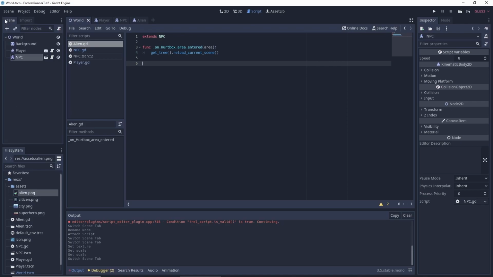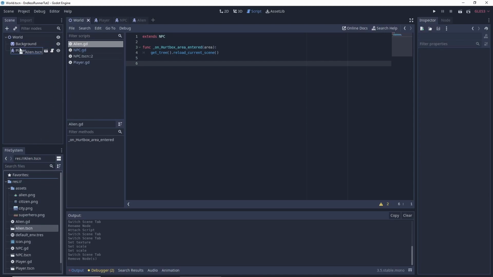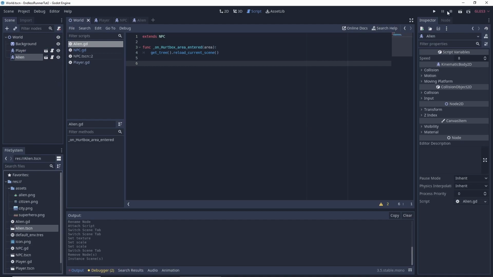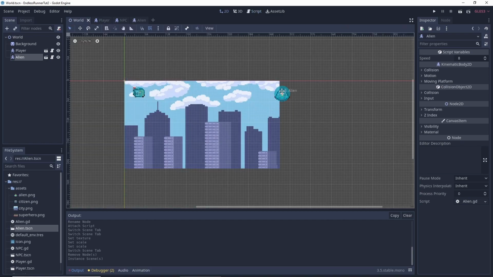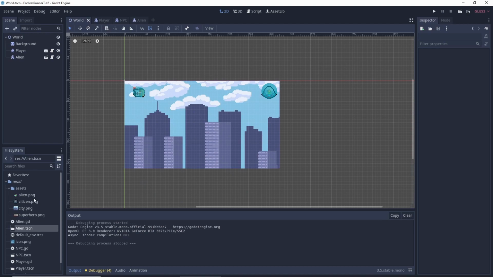And then let's test this out. So we don't want an NPC. We want to have the things that are inheriting it. So let's add our alien. Save that. And I need a 2D view. Let's put it here for now. And we'll hit play. And boom, look at that. That's exactly what I wanted to do. All right.